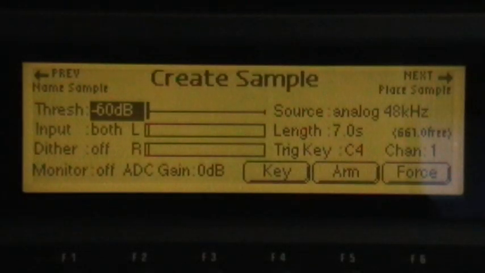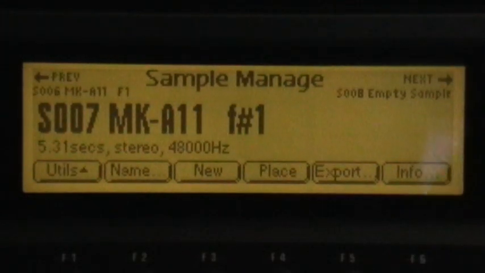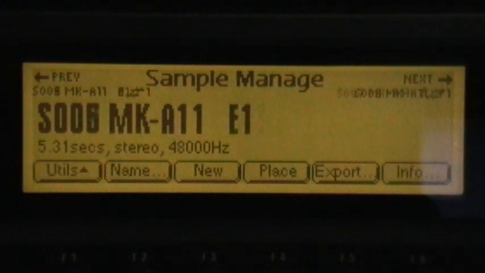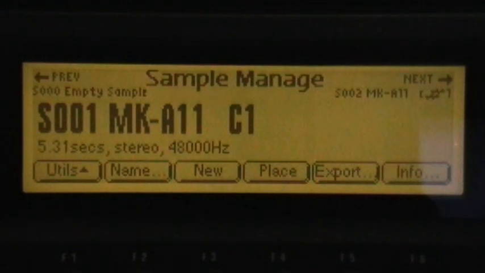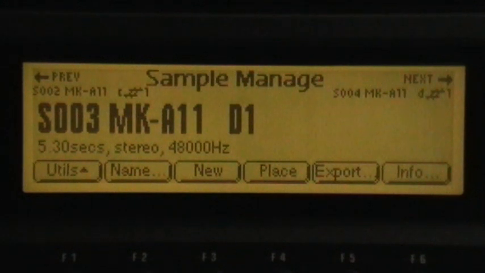Now if we take a look at the samples so far, sample manage, start from sample 1, and you can see now the name that the EMU has given to it is the prefix with MK microKORG A11, and it's added the note that came in that was used to sample, so that was C1. The next sample is C#1, then D, D-sharp, etc.